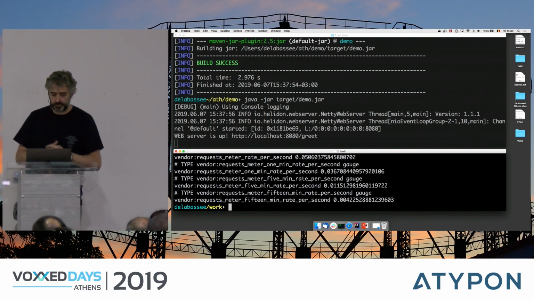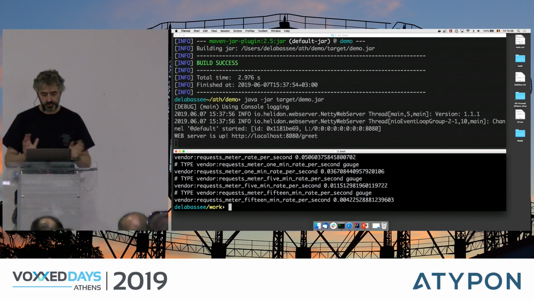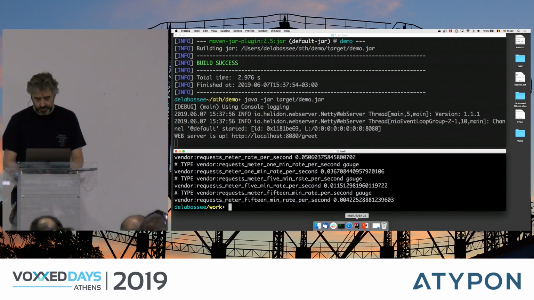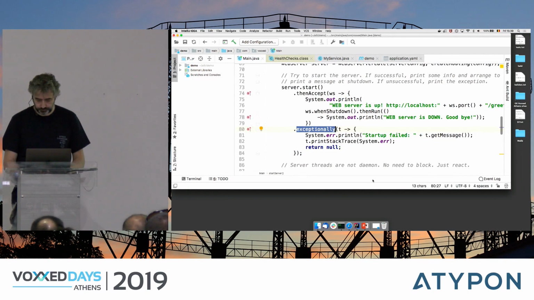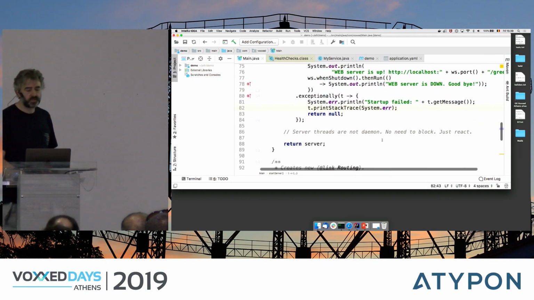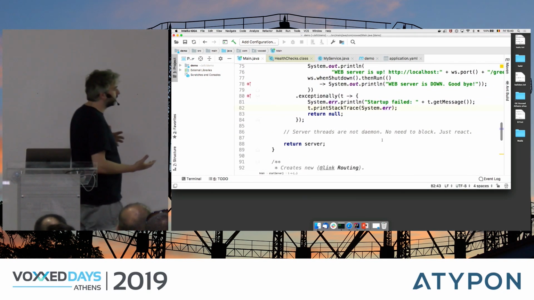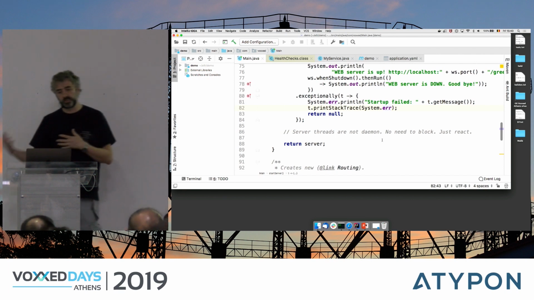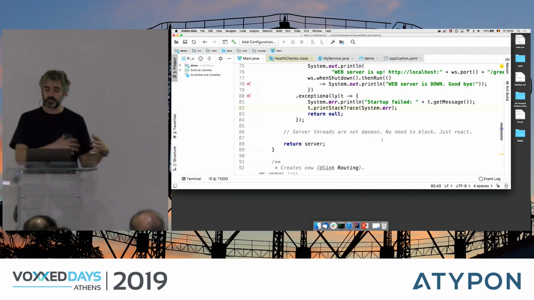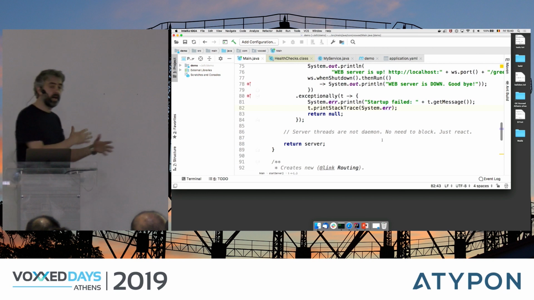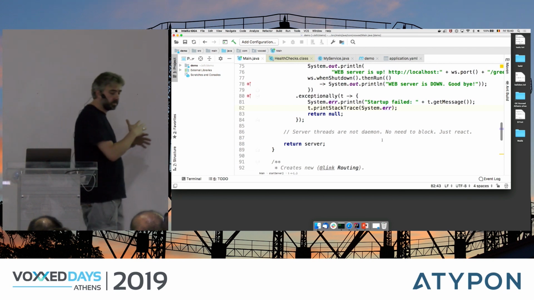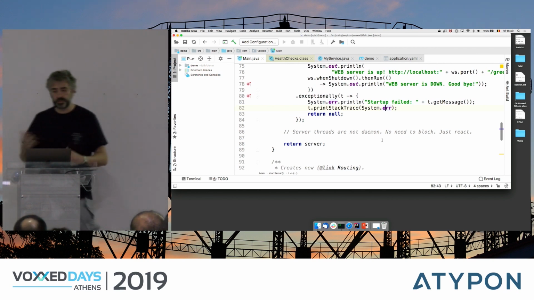But by default, this is the format that is supported if you don't specify anything. So that's basically how it works. You see that it's fairly easy to start very quickly a REST endpoint, start a microservice, add multiple endpoints, add metrics, add health checks, and so on and so on.